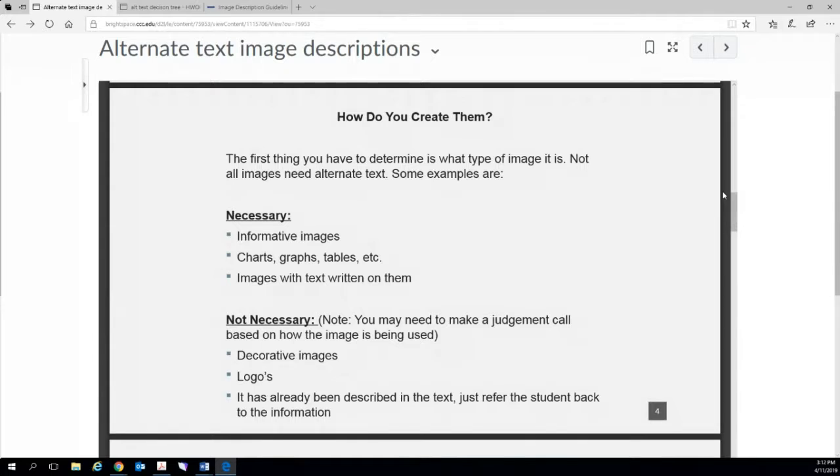And anytime you have images, whether they're decorative or pertinent, and they have text written on them. A good example of that would be comic strips. There is a textbook that uses basically comic strips throughout the entire textbook. So if those comic strips were put up on Brightspace, each of those cells would have to be described.